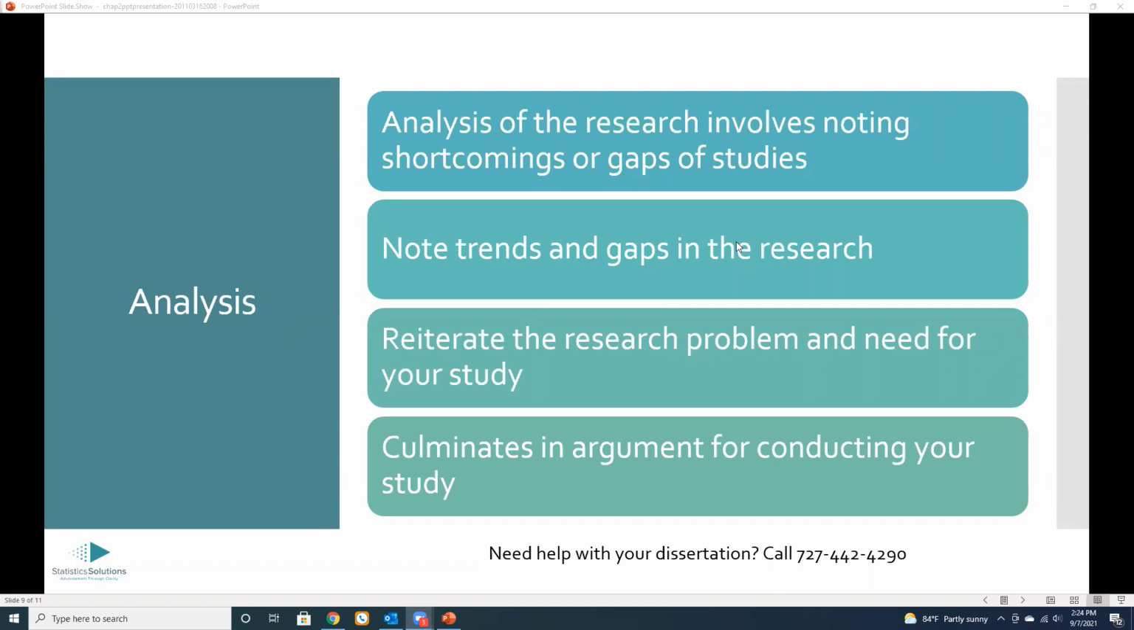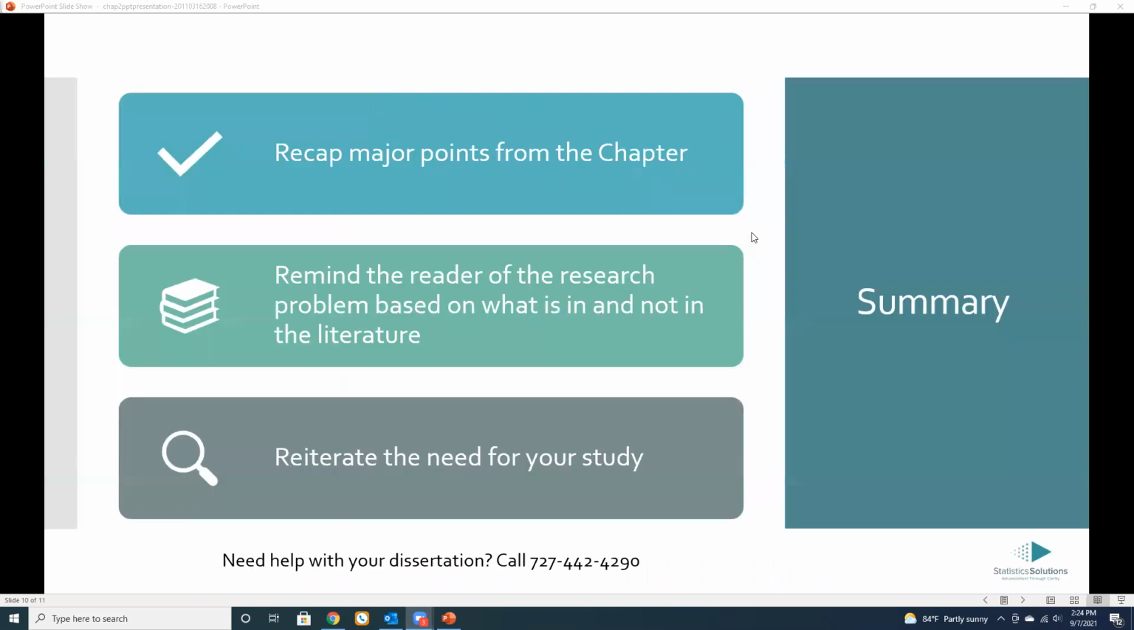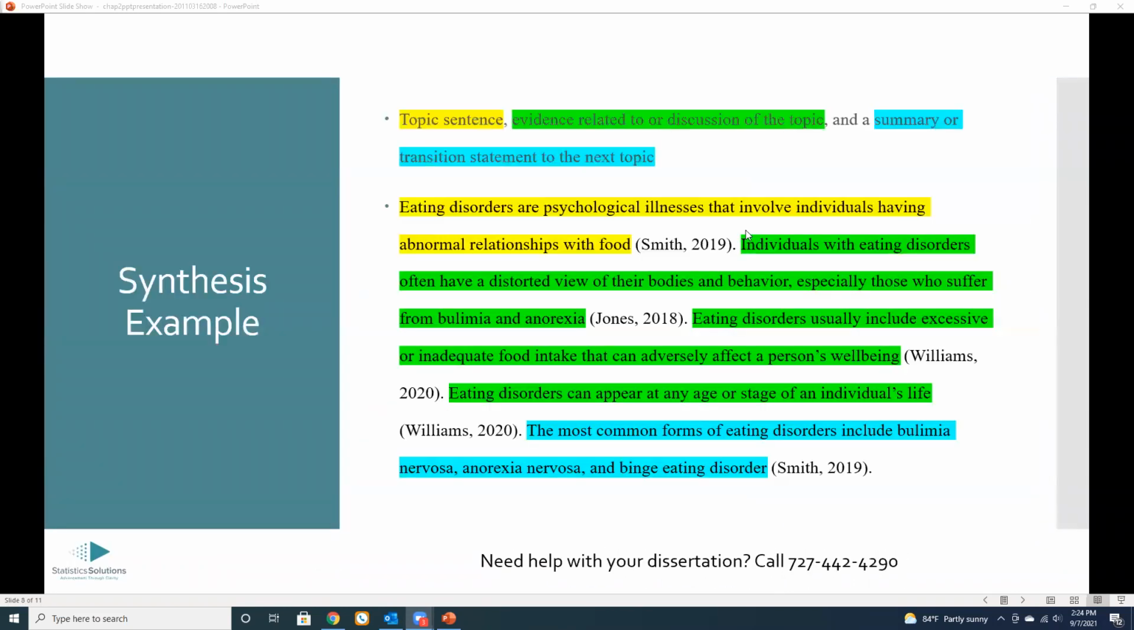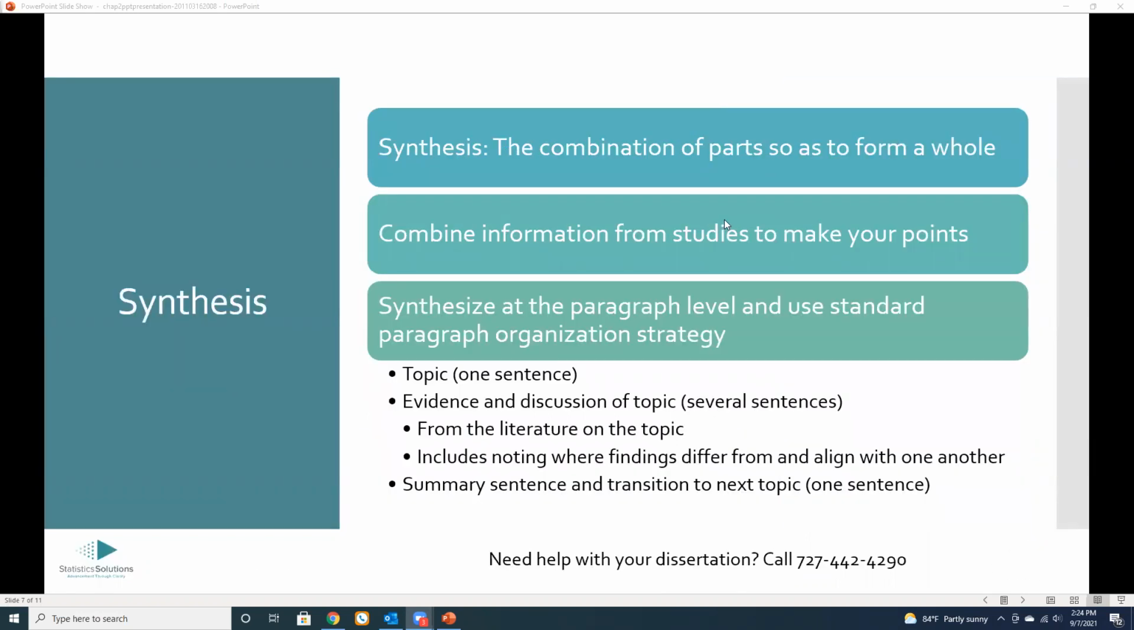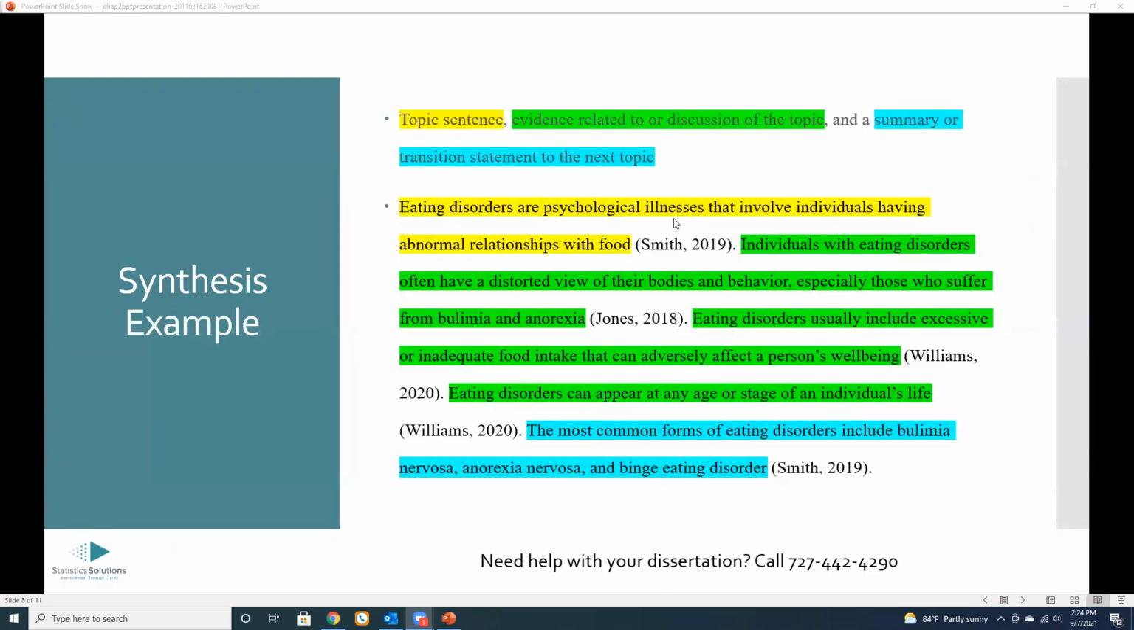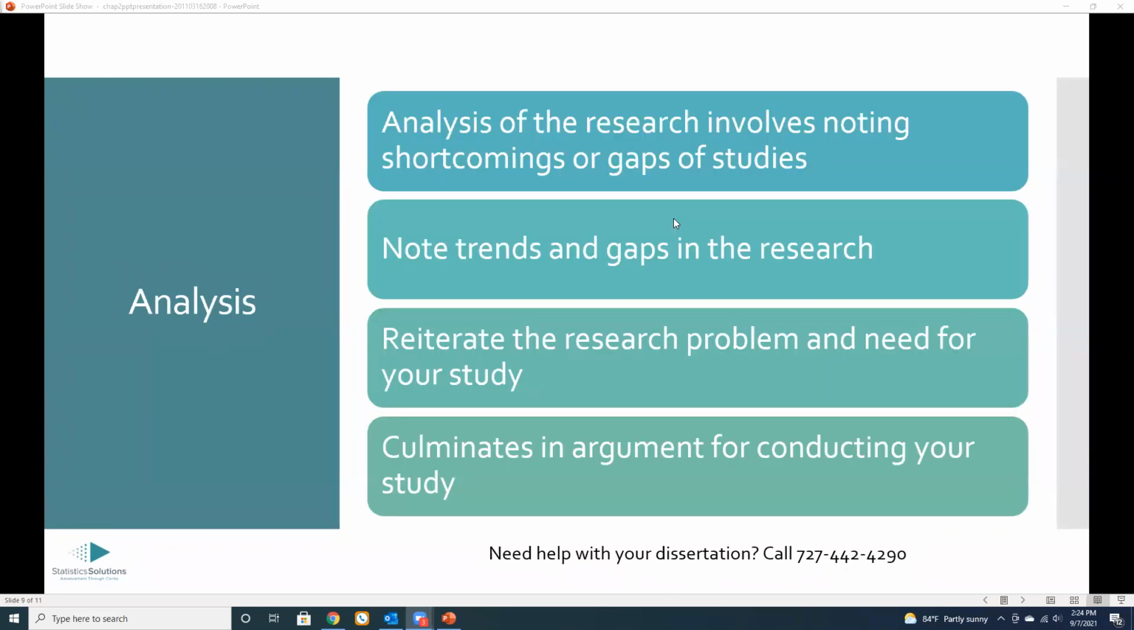I know that's a lot to cover for a review of the literature. And part of it is just, again, getting a sample, seeing how people have handled it, sticking to, when you organize it, what your study is on: the factors, specific variables, the concepts that you're talking about, and the research that's been done on it.